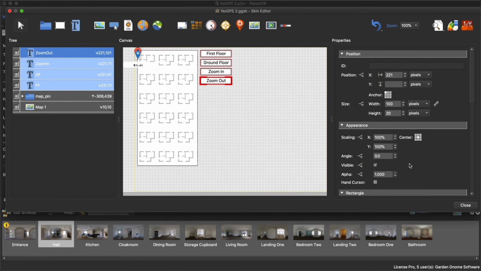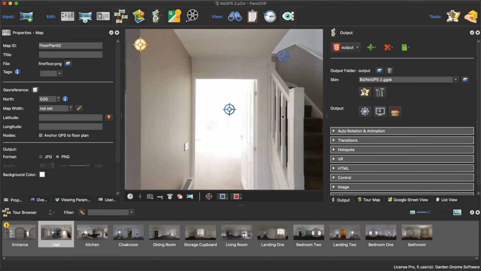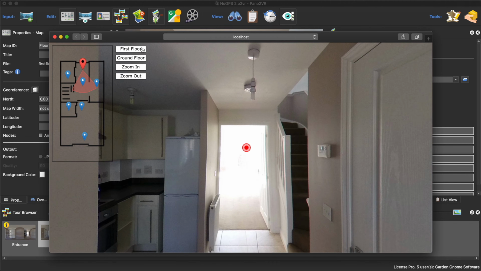All right, and I'll select them all. Now you'll notice under hand cursor, it's white. It's highlighted, but it's either not ticked or ticked. The reason being that some of them are not ticked, some of them are. So I can now make sure that they're all ticked. So when we close, save, and generate the output, as I hover over these buttons, you will see that they now show the hand cursor, and we can now zoom in and out and do what we want.